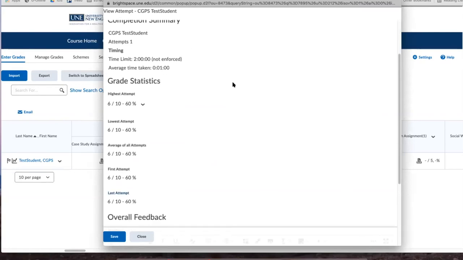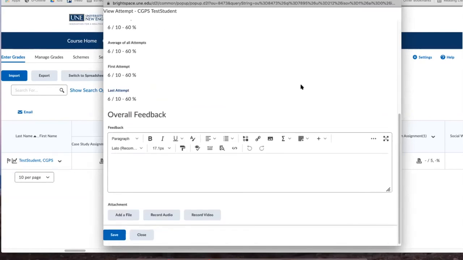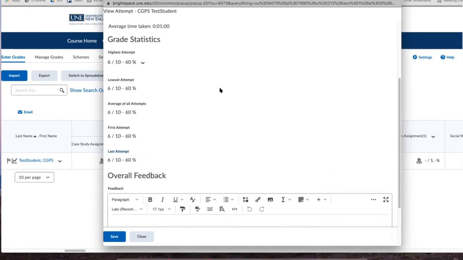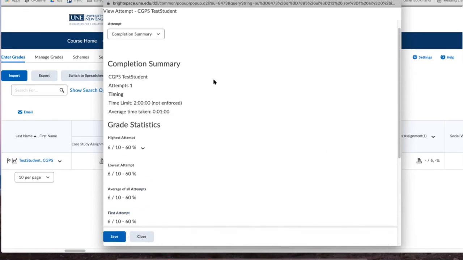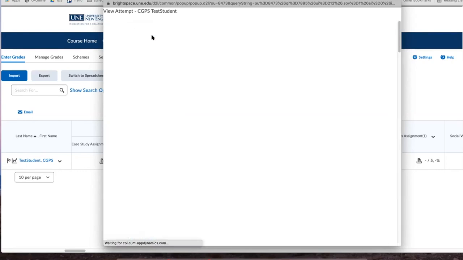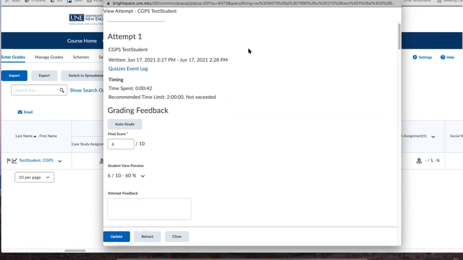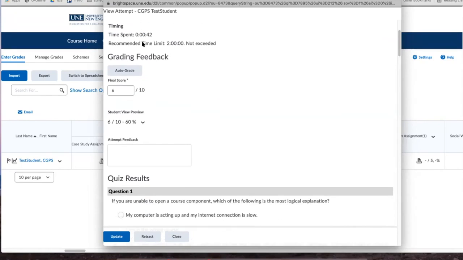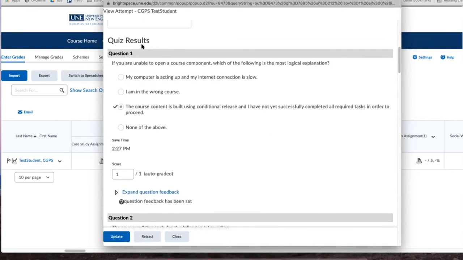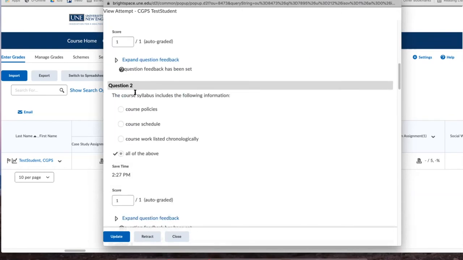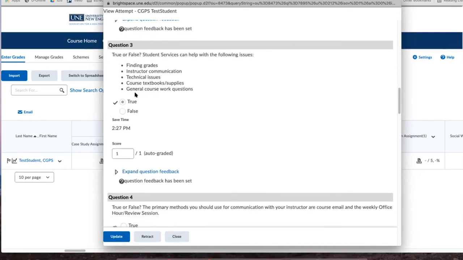And this is a completion summary. So I could see why, going from there, you think you can't see the quiz questions, because the default is a summary. But up here where it says attempt, if I click the drop down and I go to attempt 1, that is that student's actual submission. So instead of the summary, now it's specific to the time they took the quiz, and it tells you when and how much time they spent, 42 seconds in this case. And then if you keep scrolling down, you can see their answers broken down by question.